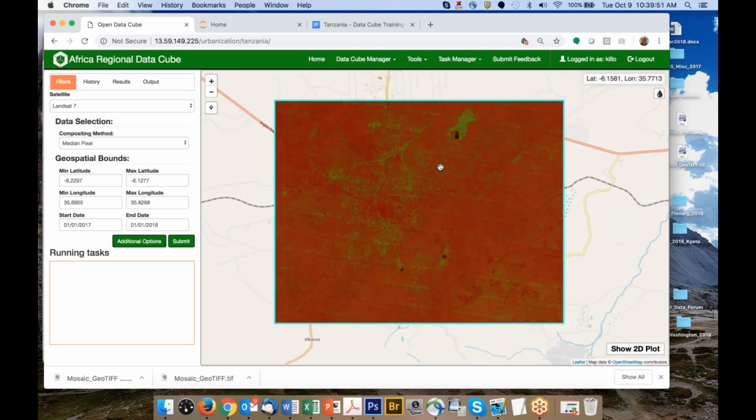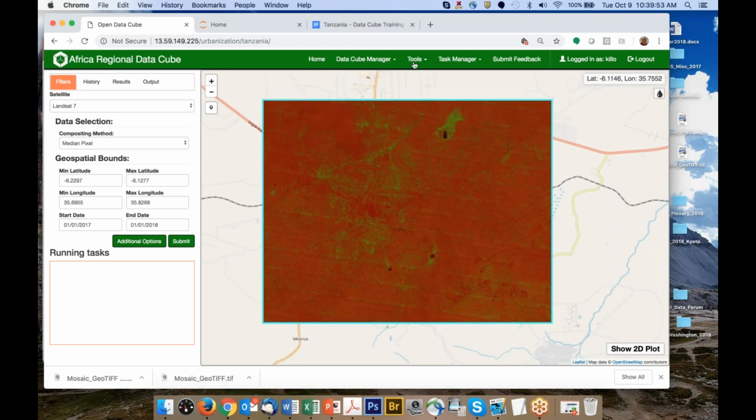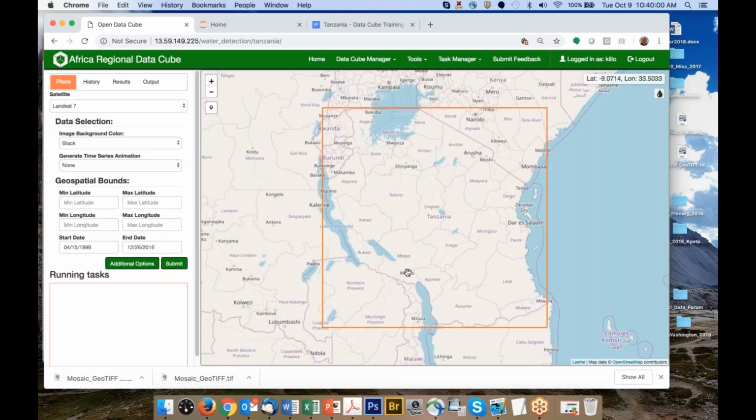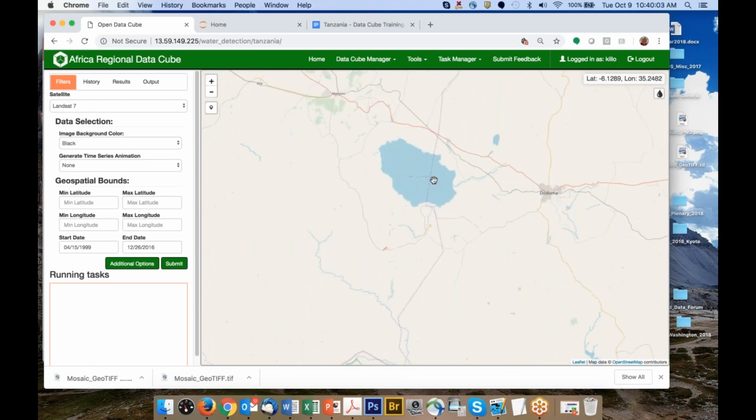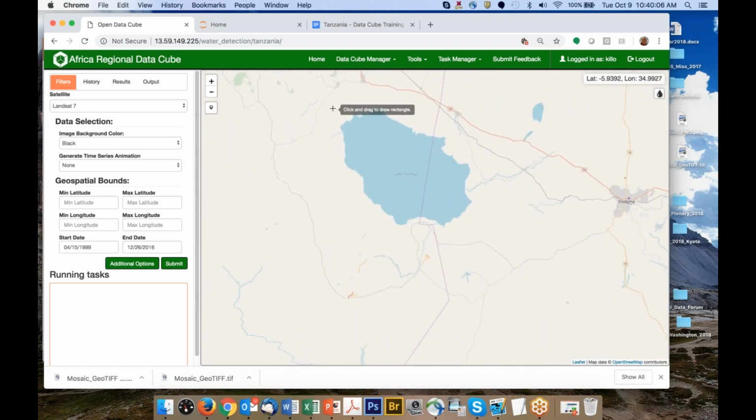try another case. Let me do water, which I find to be quite interesting. We're going to take some water near Dodoma. Let's look at this lake. I'm going to take the whole lake.